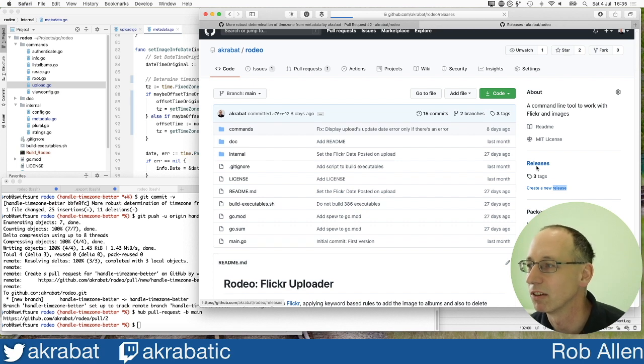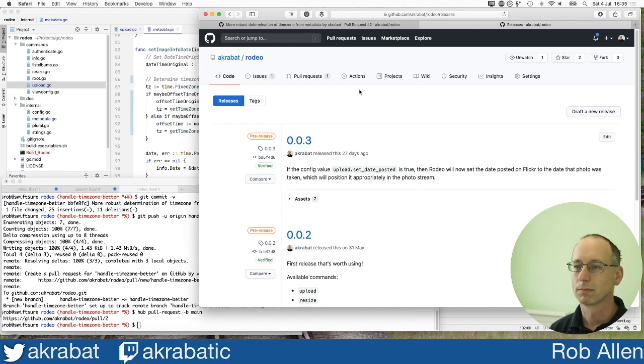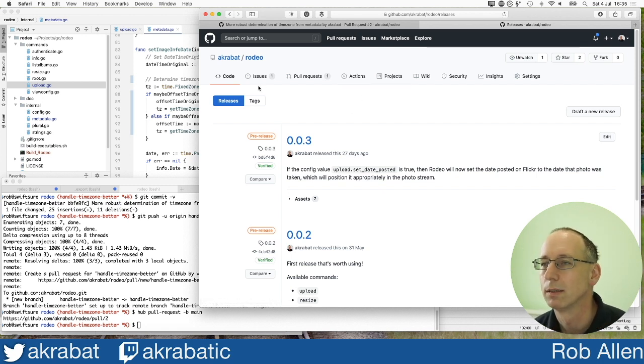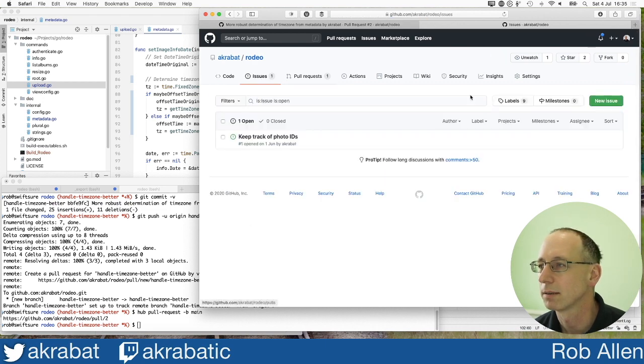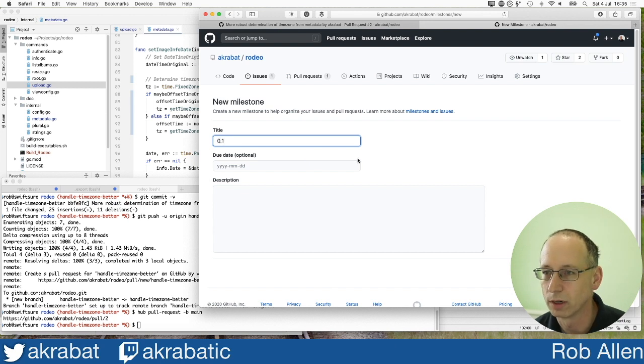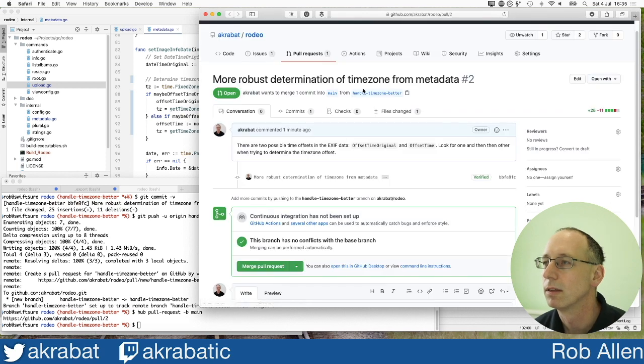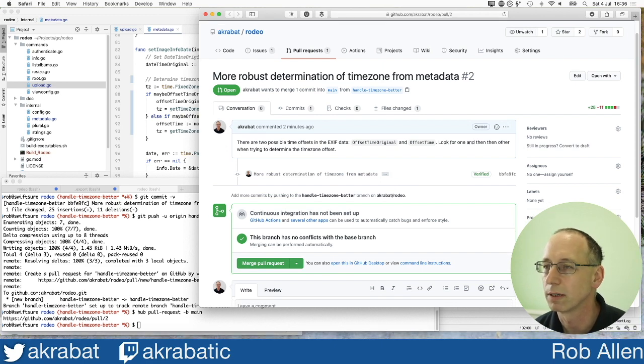So I can click releases, let's have a look. So up to 0.0.3, so the next one's going to be 0.0.4. That seems remarkably low. Maybe we'll make the next version 0.1. Let's go back here, create a milestone, and we'll call it 0.1. Now I've got a milestone, go back to our pull request, to our milestones, there it is, and set milestone 1.